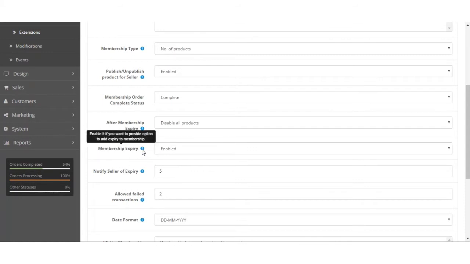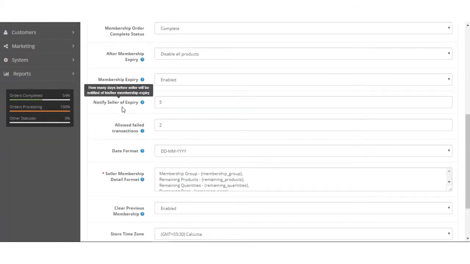The other option there is membership expiry. So if you have selected this option as enabled, then you can add the expiry date to the membership. Notify seller of expiry: you need to enter the number of days before which the seller gets notified of the expiry of his membership plan.